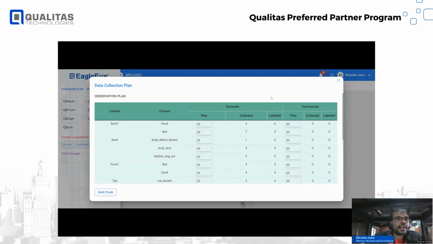And this dynamic data collection plan, which is, as you observe, driven by the project configuration based on what outputs and what classes and what variants are related to what cameras, allows us to completely have visibility into what was the data plan versus what was the data collected and what we have actually ingested.